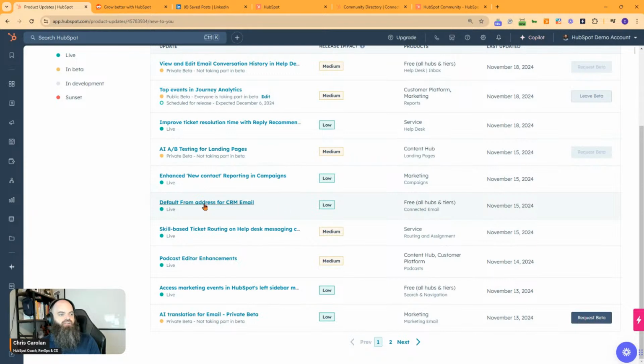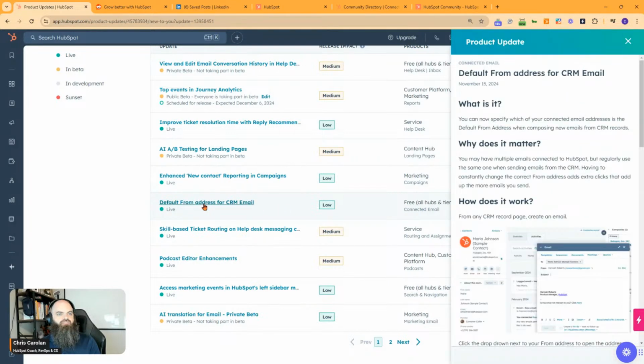Default from address for CRM email. What is it? You can now specify which of your connected email addresses is the default from address when composing new emails from CRM records. Why does it matter? You may have multiple emails connected to HubSpot, but regularly use the same one when sending emails from the CRM. Having to constantly change the correct from address adds extra clicks that add up the more emails you send. It sure does.